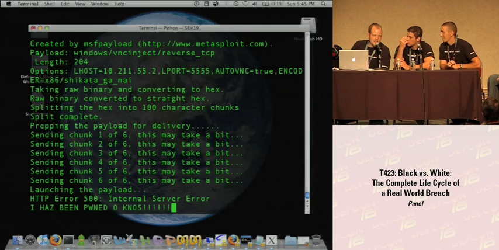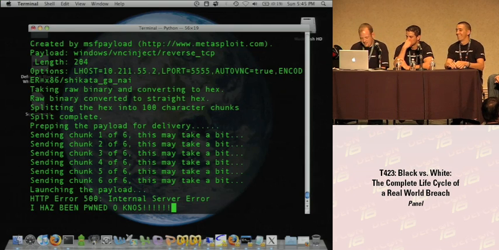For those of you that listen to or know lolcats, I've been having a little lolcats moment there, so: eyes been pwned, oh nose.